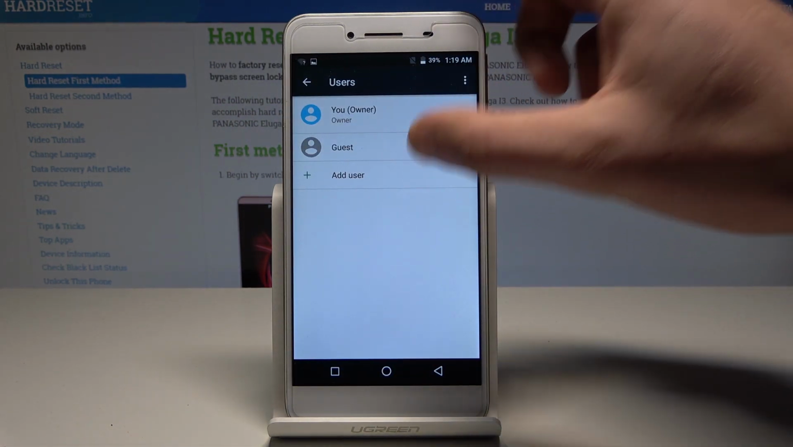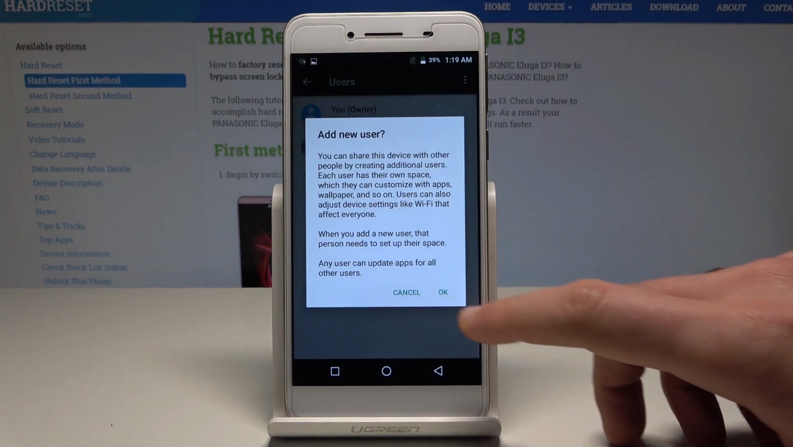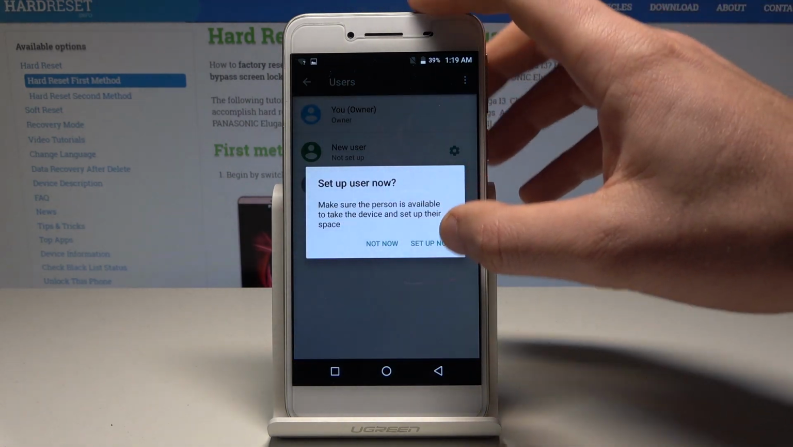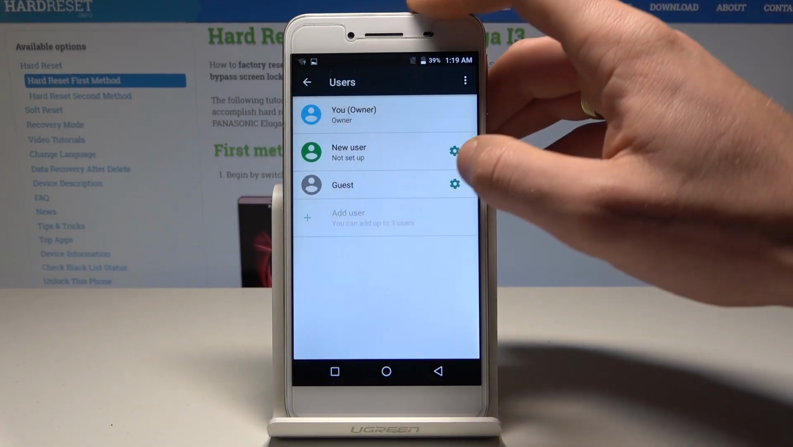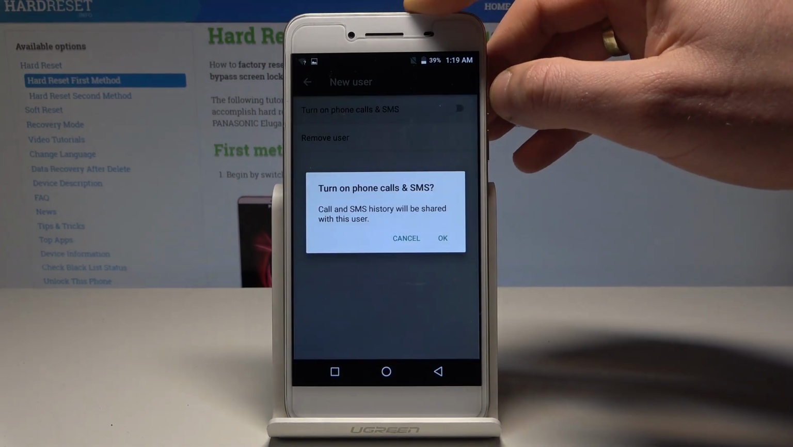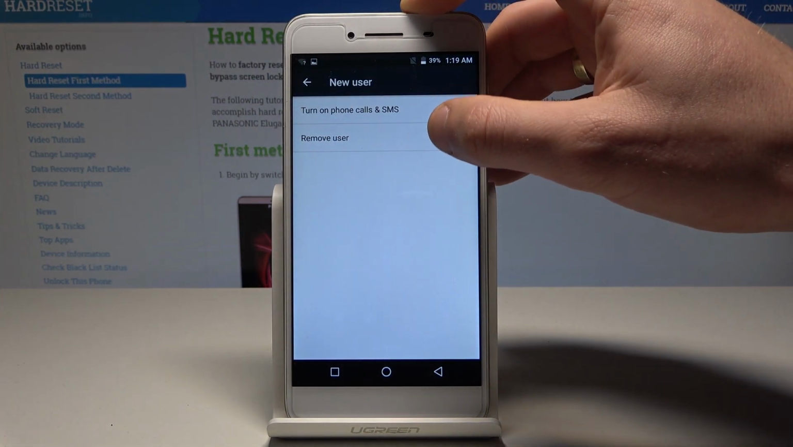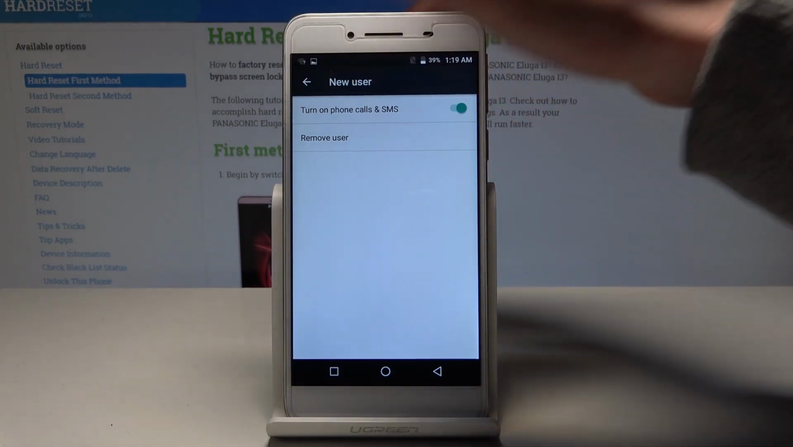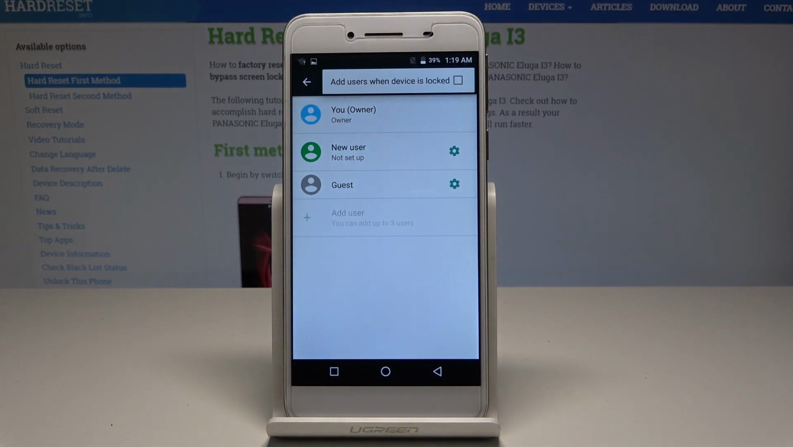As you can see here, you can also add some other users. Tap just OK, and here you can set up this user. Let me just use this switcher. For example, you can turn on phone calls and text messages. You can also remove user if you would like to, and you can also use more key to, for example, add users when device is locked.